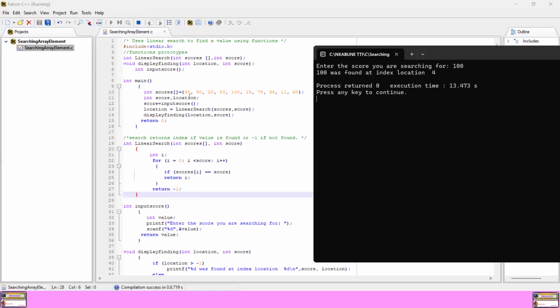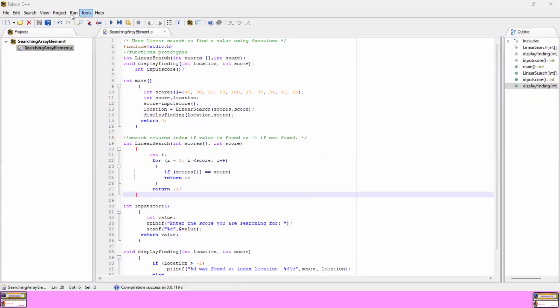The first element is 45. The second one is 90. The third one is 20. The fourth one is 53. And the fifth one is 100. 100 is index number 5. Number 4, because the first index is 0. And that is true. Let's press enter and search for another element.